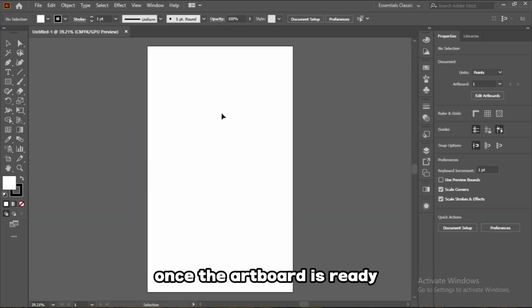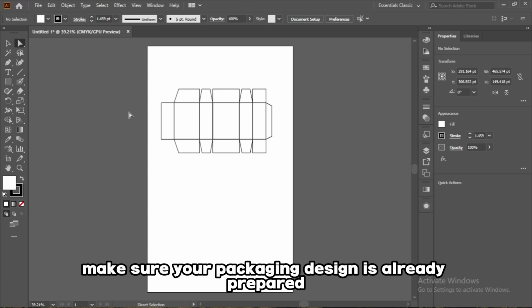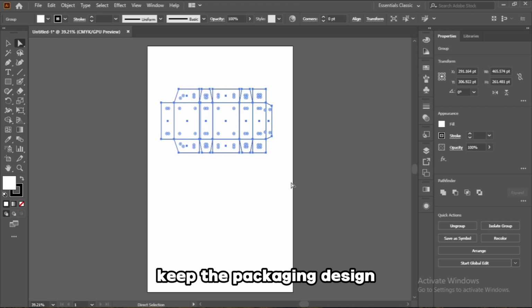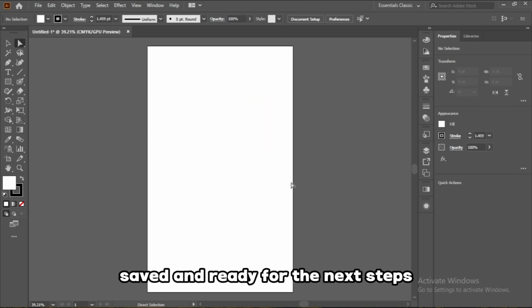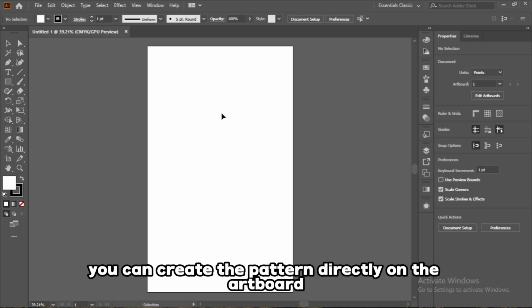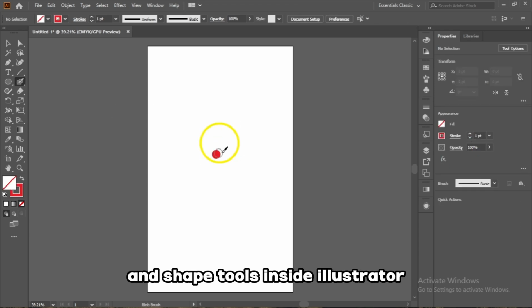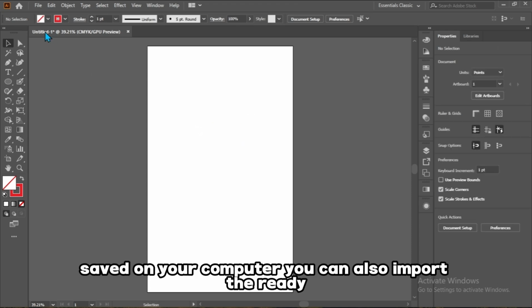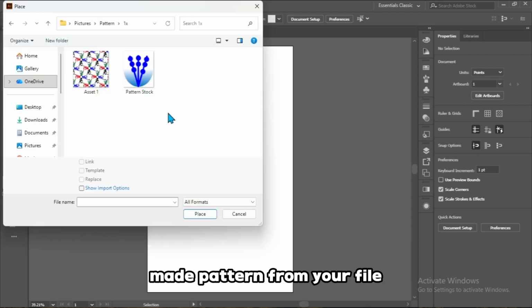Once the artboard is ready, make sure your packaging design is already prepared because you will need it later in the process. Keep the packaging design saved and ready for the next steps while you begin creating your pattern. You can create the pattern directly on the artboard by using the available drawing and shape tools inside Illustrator. If you already have a finished pattern saved on your computer, you can also import the ready-made pattern from your files instead of creating a new one.